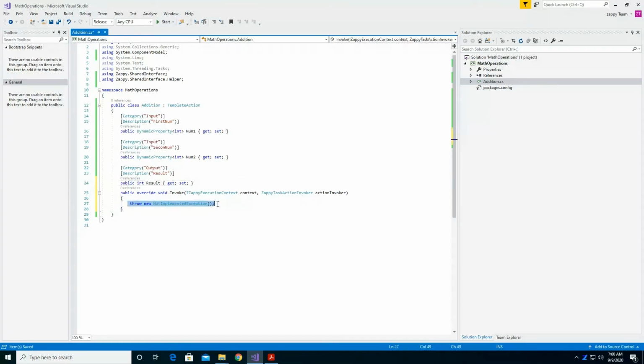Here we'll write the logic of our action, like the addition of two numbers and storing it in the result variable. So result is equal to num1 plus num2. Save the additions.